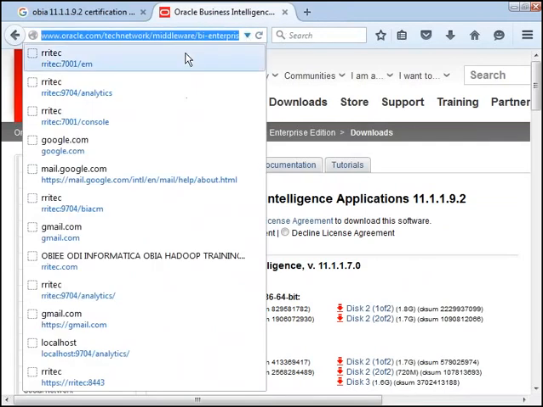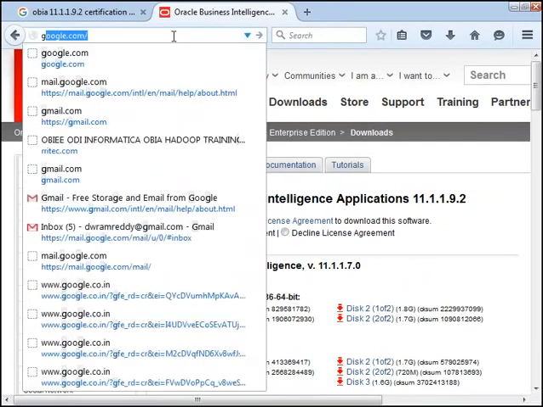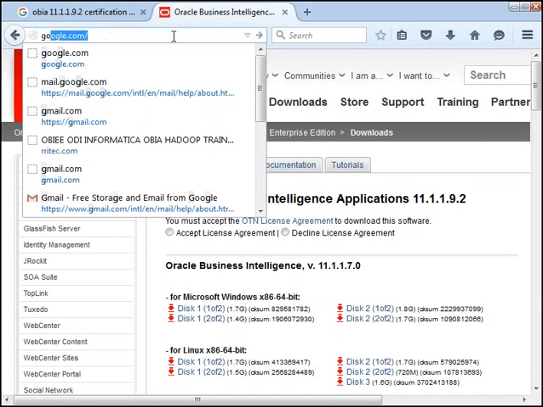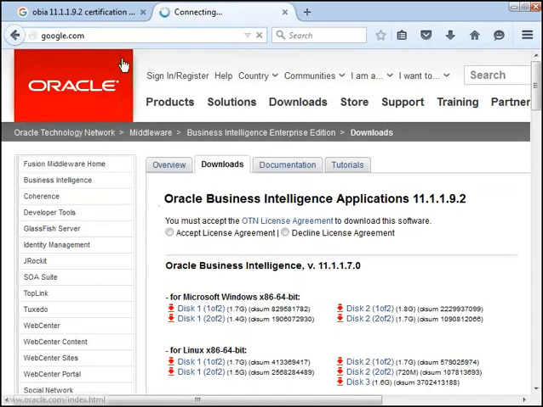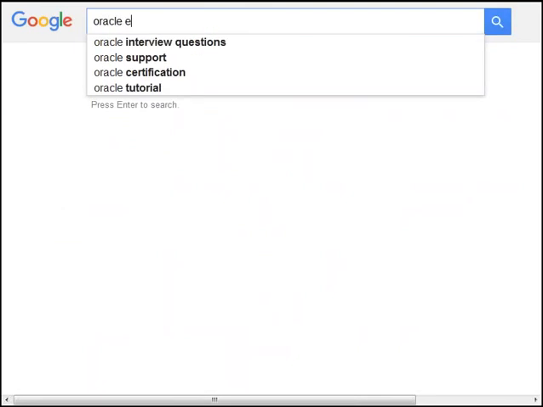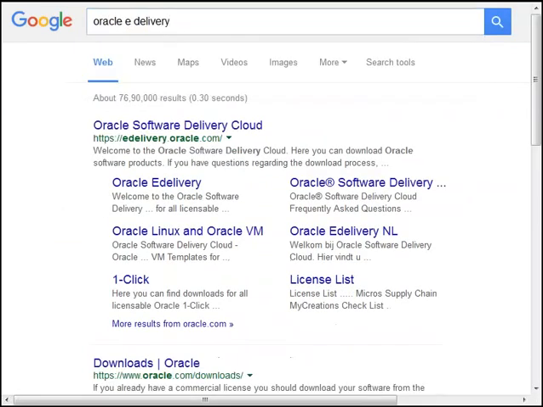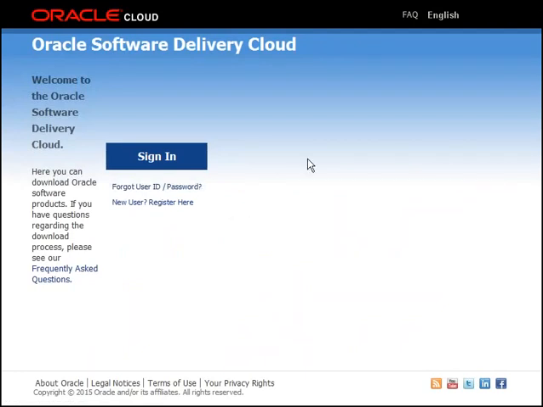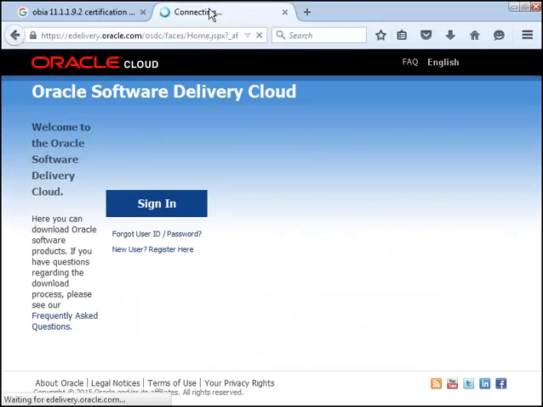Download from e-delivery. We have one more thing called Oracle e-delivery, right? From there you download it. Go to Google, then search Oracle e-delivery. I also download from there only. So let's go for the Oracle Software Delivery Cloud. I will show how to download. It is asking for some sign in.